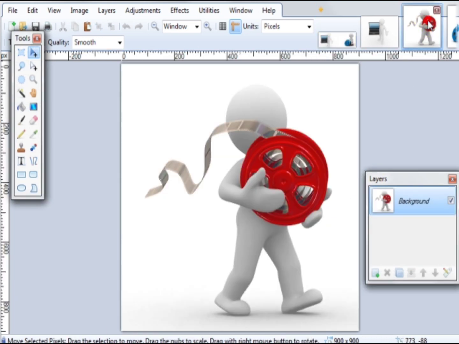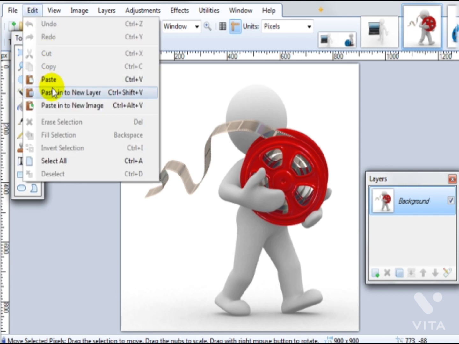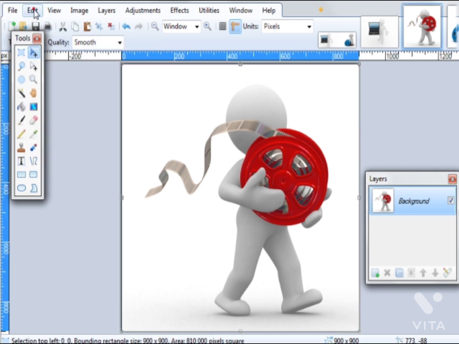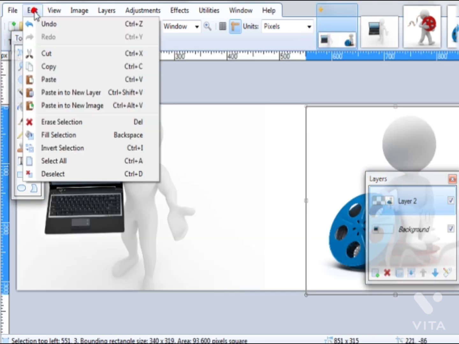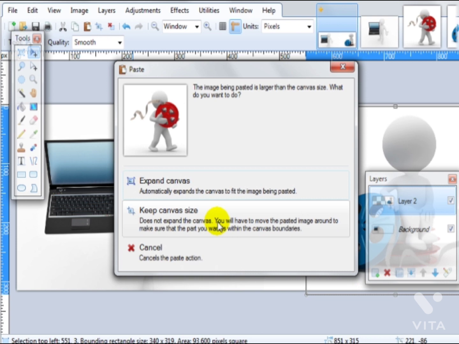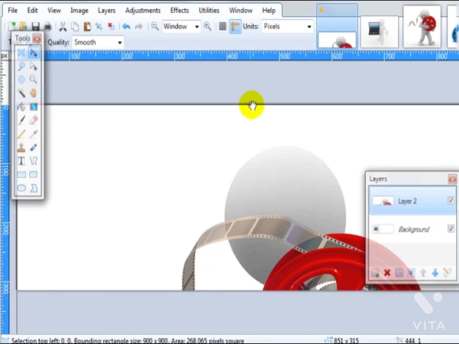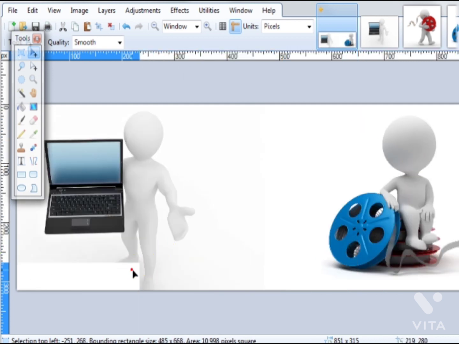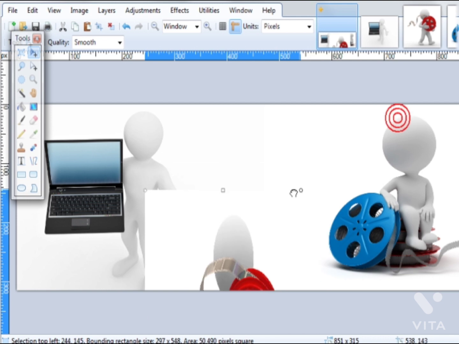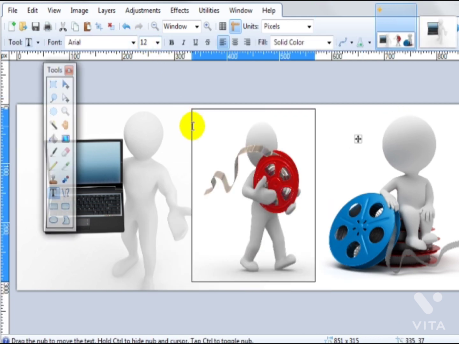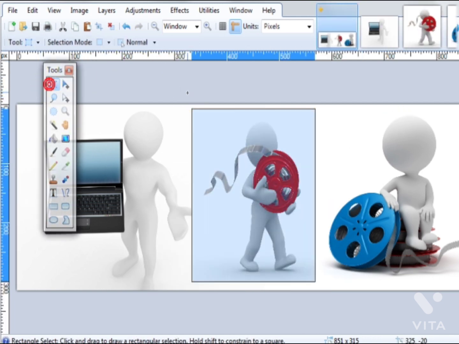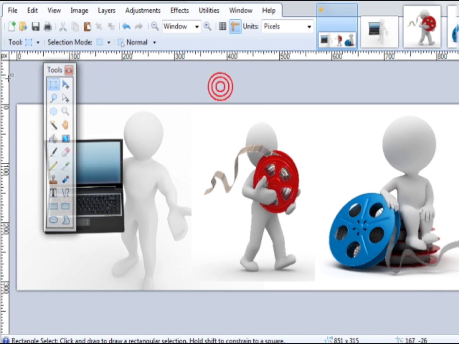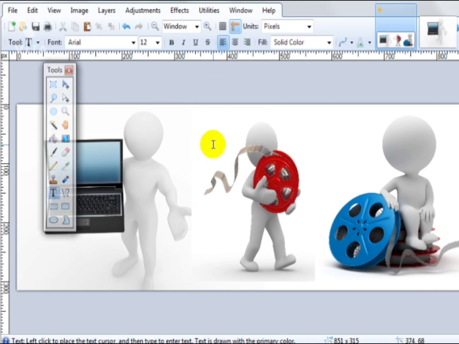We can also put this guy here. Click on edit, select all, edit, copy, go back to the cover image, click on edit, paste, click on keep canvas size, and minimize this. Keep minimizing it. Okay, so before we continue, I'm going to click on this tool and click on here. Click on the text tool, and let's say we're going to put the URL here.